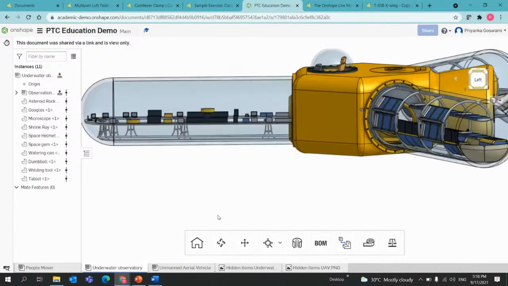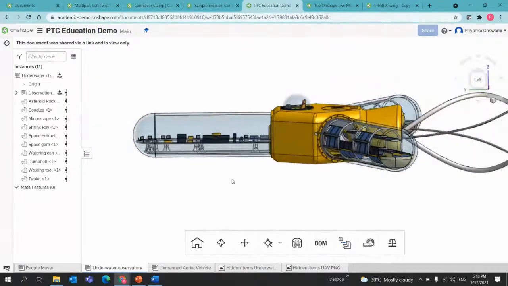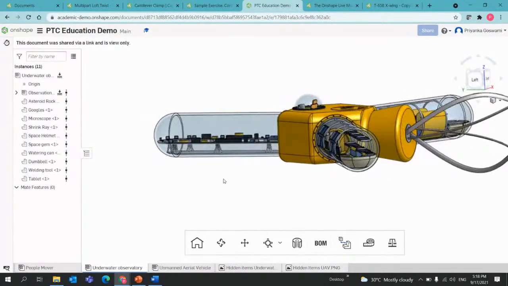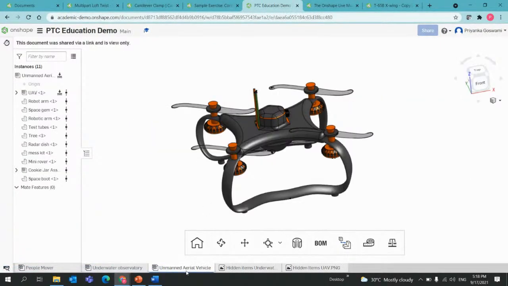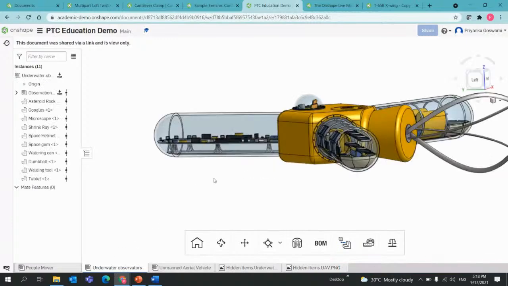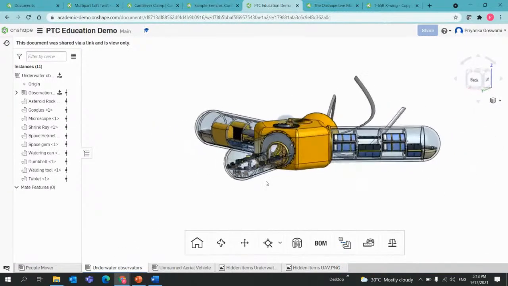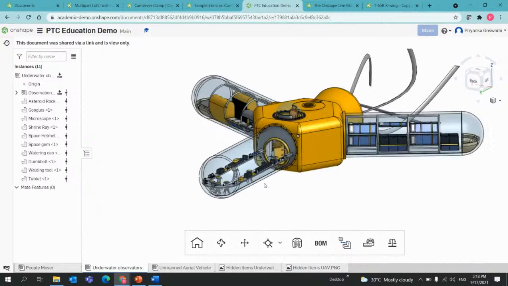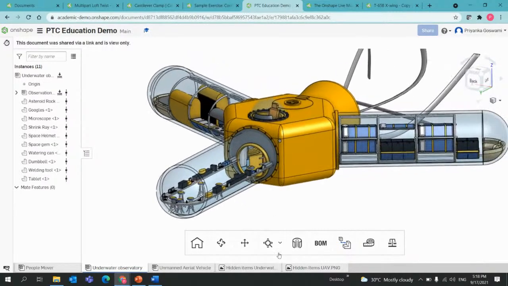So this is an underwater observatory, and it was a small game that we used to play, like having some hidden parts, and you need to find out some of the hidden parts. So this is a beautiful example of having a multi-part design in a part studio with Onshape.